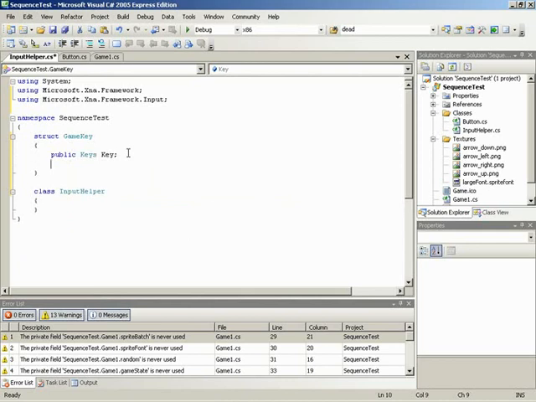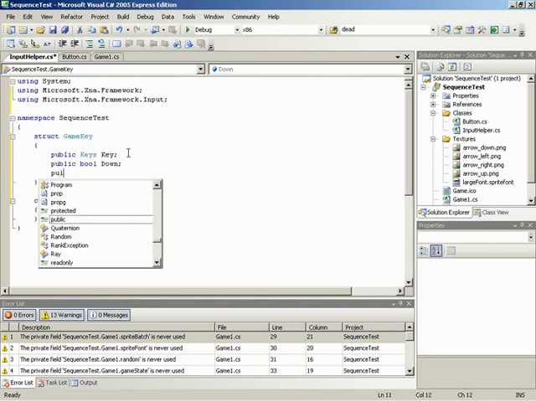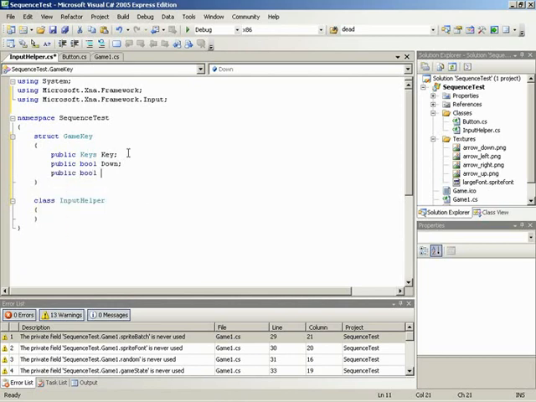Now it's also going to hold some more information that will be helpful to us. We're going to have a public bool for whether or not the key is down. We'll have a public bool for has the key just been pressed, and a public bool for has the key just been released.